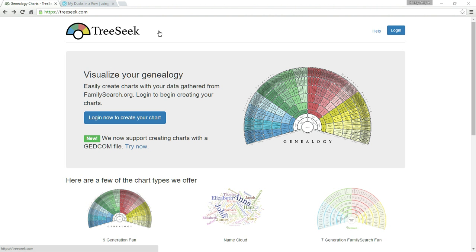Another family history website that I'd recommend you visit is called TreeSeek. TreeSeek is a website where you can go and create charts with the data that you have in Family Search. It's been around a while and was probably one of the first websites where you could get a pretty detailed fan chart printed up of the information you had in Family Search. To find TreeSeek, go ahead and type TreeSeek into a search engine or go to treeseek.com.